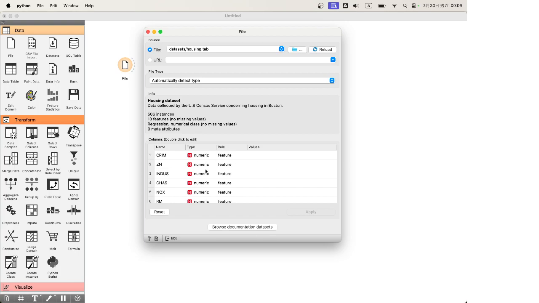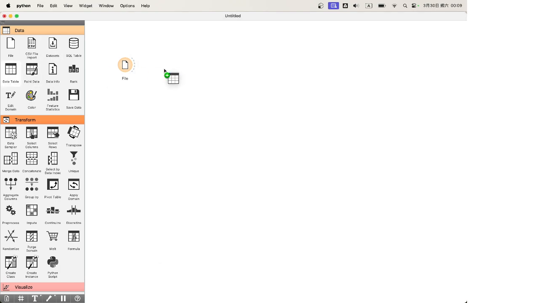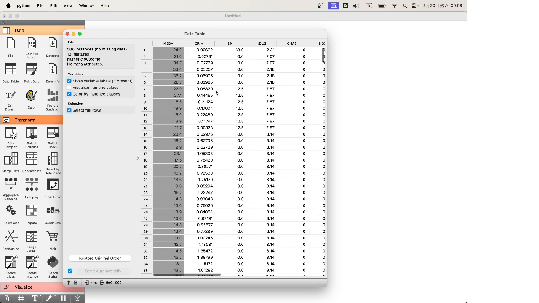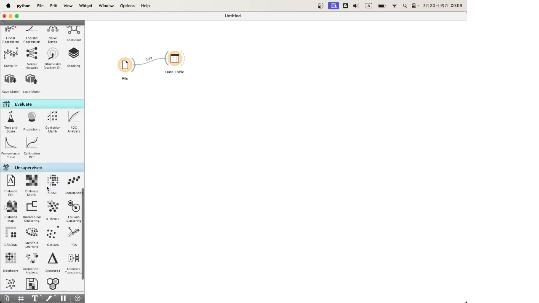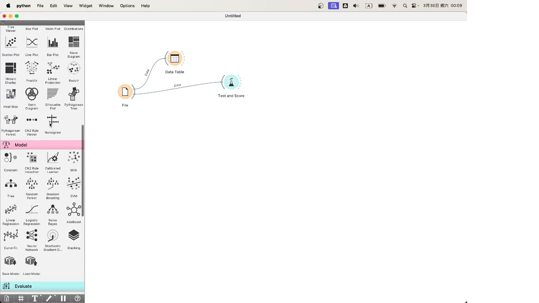In the housing data set, all features are numeric data, and its target is also numeric. We can take a look at the data set by using a data table, and you can see that all those features are numeric data, and the Y target is also numeric. So we can do a test using this data, and since it is a regression problem, we can use, for example, linear regression.